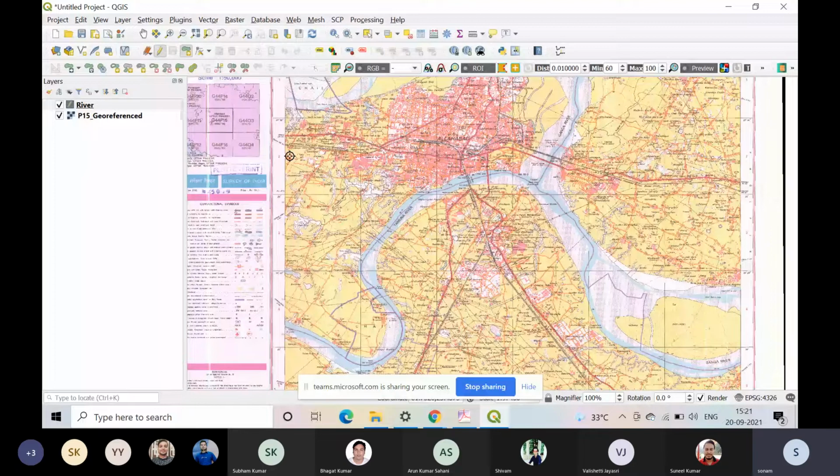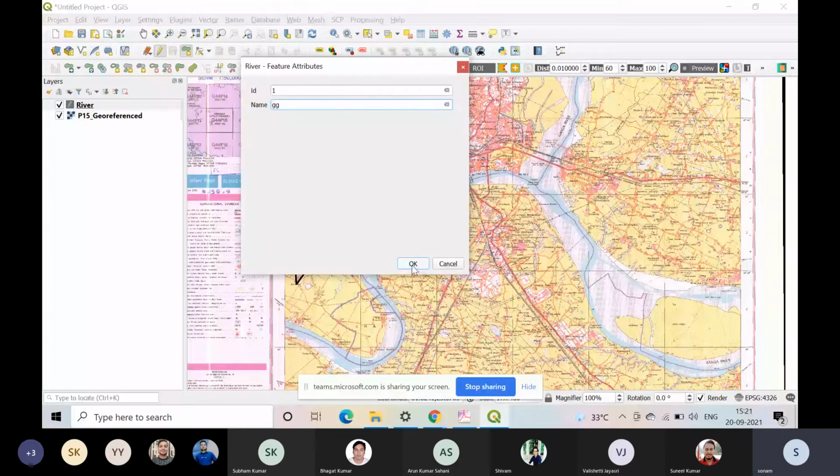Therefore, when you end any of the features, automatically the first and the last point will get joined. First, I will remove this particular.